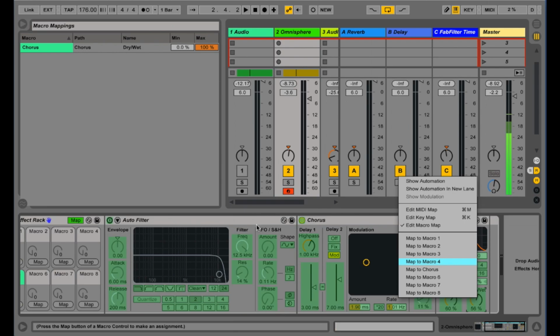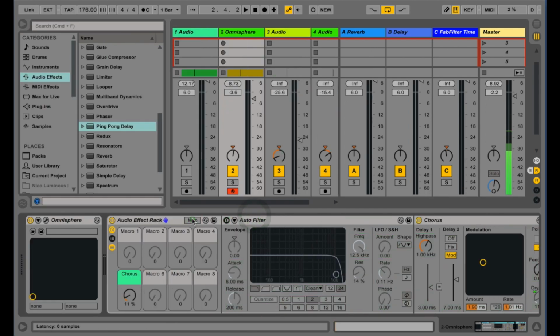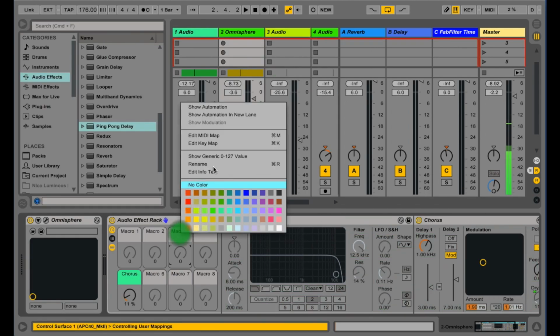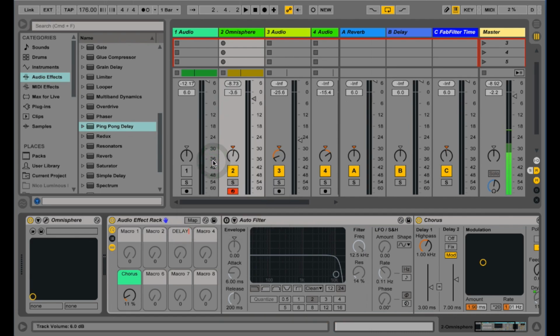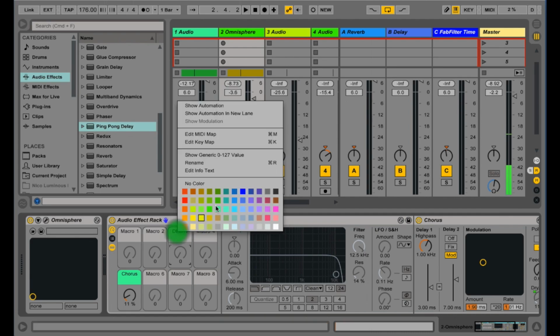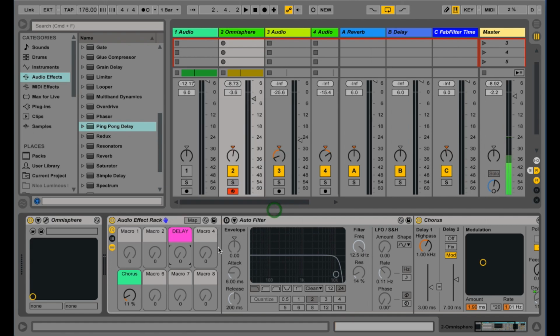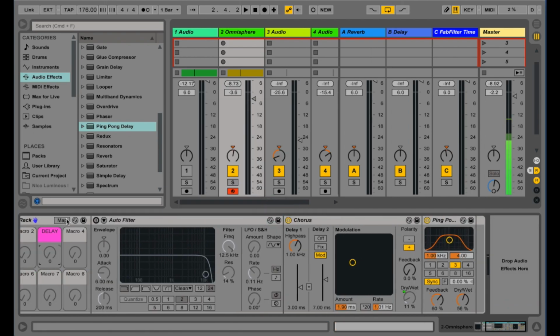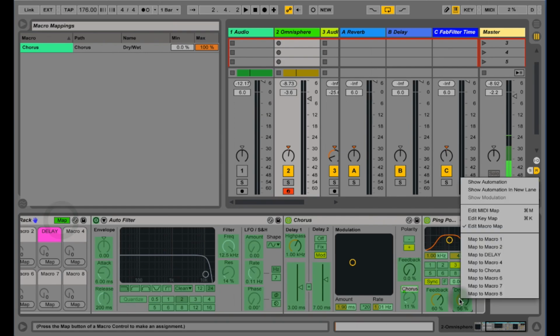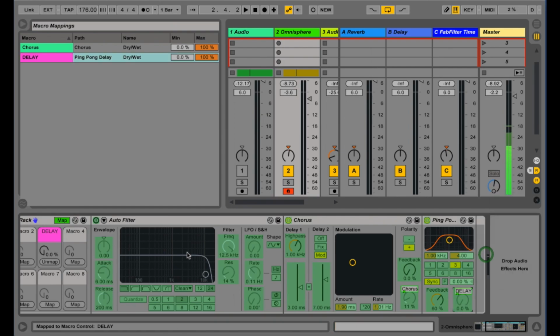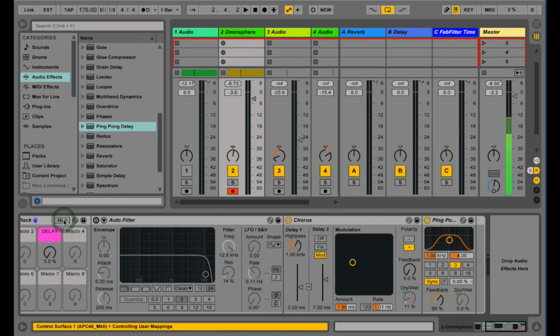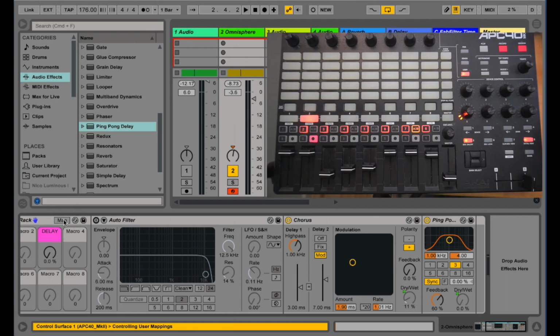So delay, actually let's heed my words that I said earlier, and let's label delay first, rename delay, boom. And let's color it. Let's color it pink for fun. Now when I go to map macro, I'm gonna map that to delay, boom. Now, once again, this is super bare bones. In mine, you'll see a lot of the parameters are very customized. I'm just kind of trying to get it going.